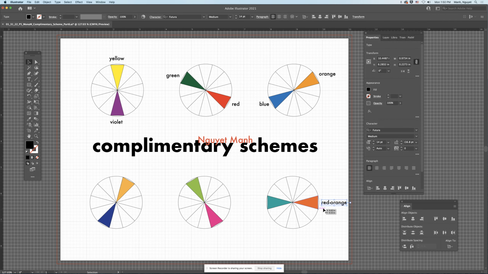And then select red orange. Hold down Option or Alt, move on the other side, and make it blue first, right? Make it blue, blue green, right? So blue and green. All right, now I select blue green. I make a copy with my Option or Alt key and change this to red violet.